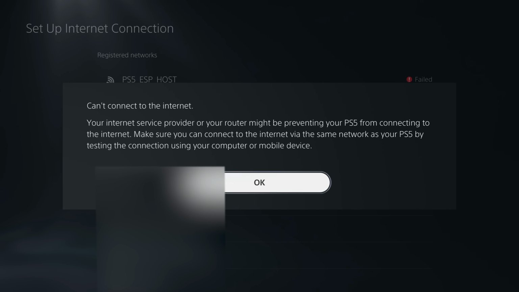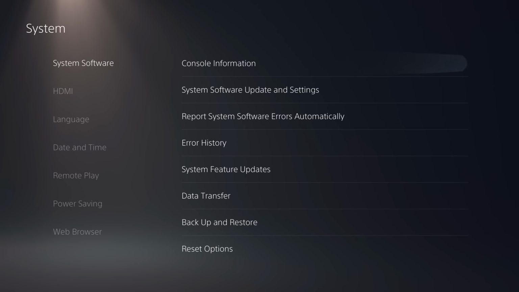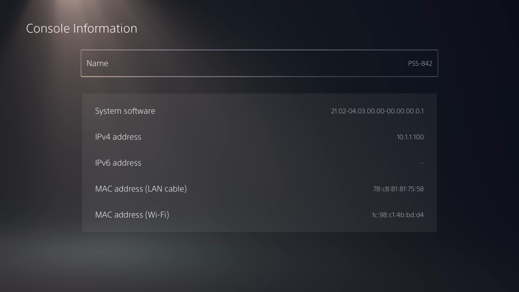It will not be able to connect to the internet, of course. That is what you'd expect. So, cannot connect to the internet. But if we head back to System Software, Console Information, you can see we have an IP address, 10.1.1.100.